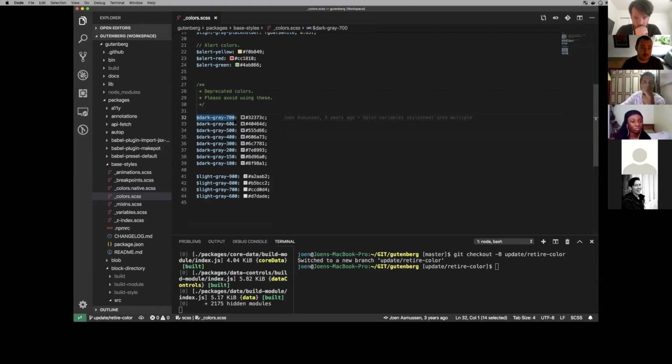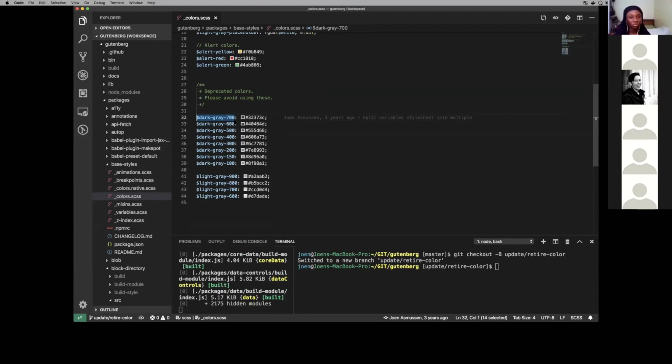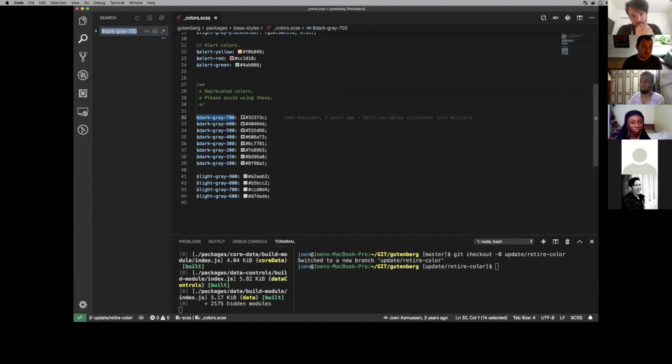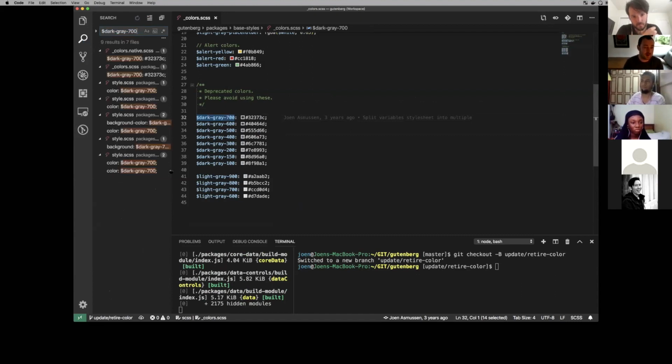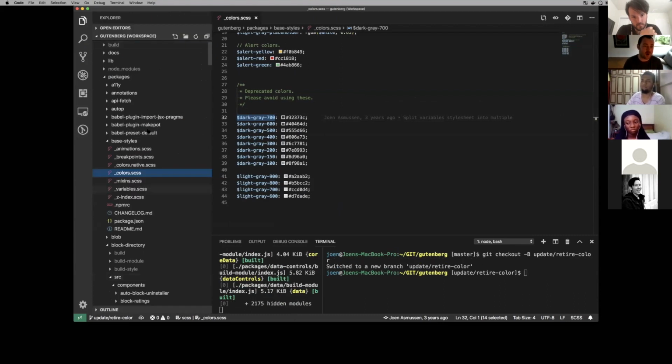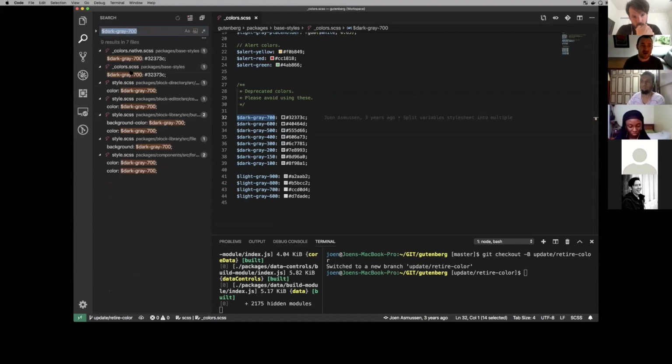I'm going to start with dark gray 700. I'm going to retire that and see if we can remove this one. So I copied that one, and then let me see if I copied it right. Command Shift F, I can then search for that variable. I search globally because I search in all of these files at once to see any file that references this variable, because those are the files I need to update.